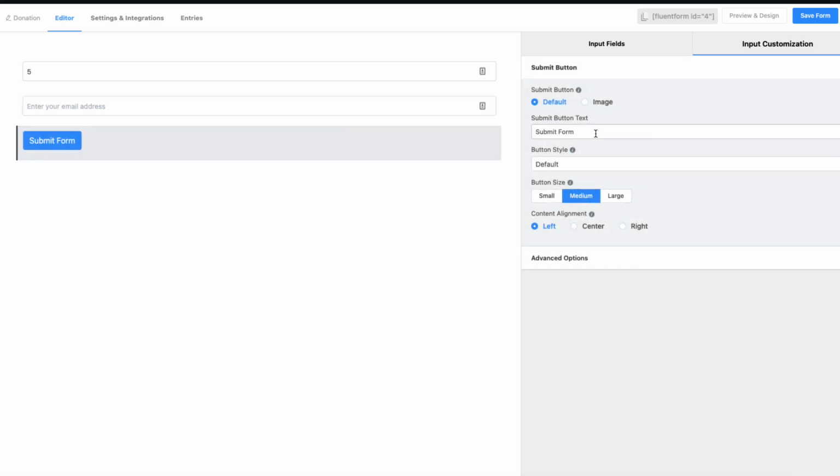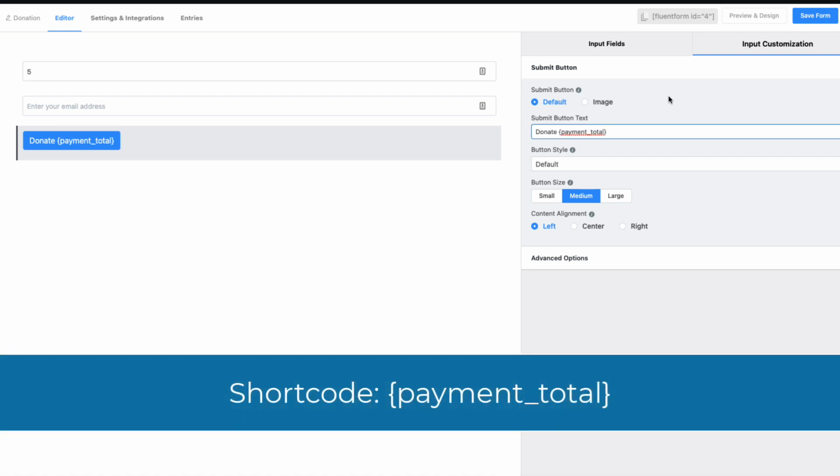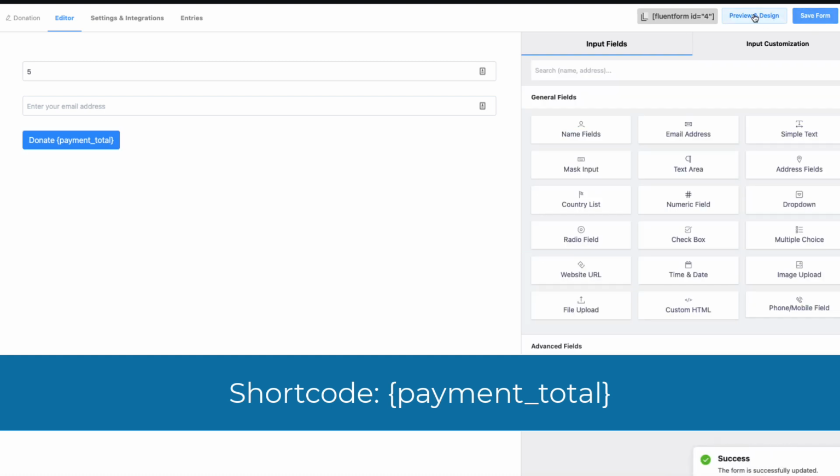So next I'm going to open up the submit form. Give it a title, donate. And since I want the user to see the payment total, I'm gonna add this shortcode here. So I'm gonna save it and let's see how it works.